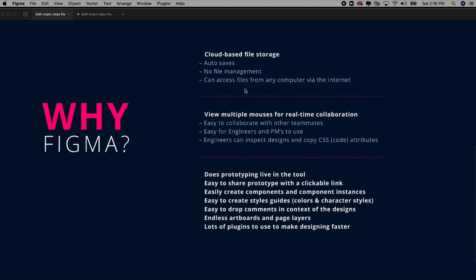My favorite thing about Figma being a cloud-based application is that it auto-saves your work. So you never lose progress in your work. It's constantly saving your file in the background. So you never have the application crash and then lose work.